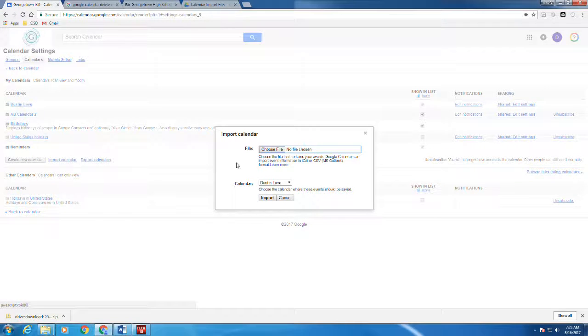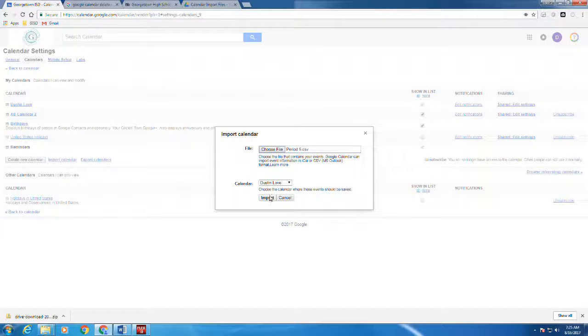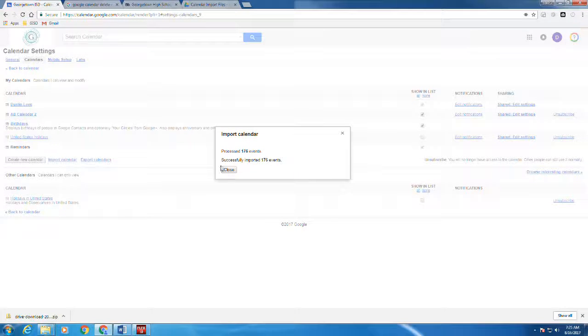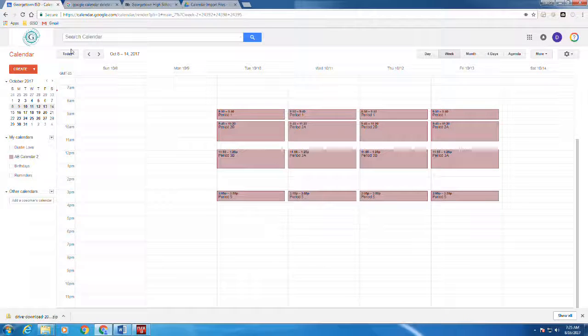Now I have 4th period conference on both days, so I am not going to import my 4A or 4B because I want those spots to be open on my calendar. I'm going to import period 5 onto the AB calendar. All 170-ish are going to import. And now I go back to the calendar, and as you can see, my schedule is set up.